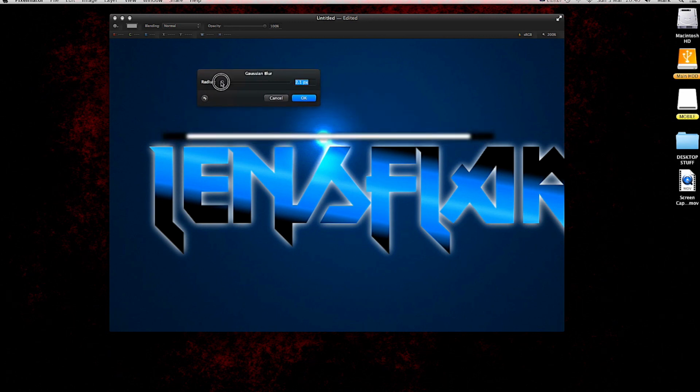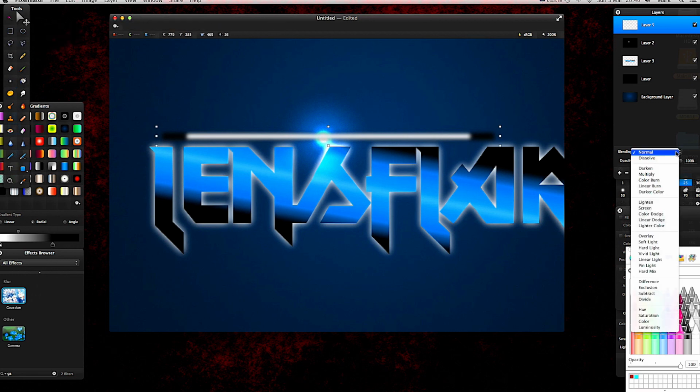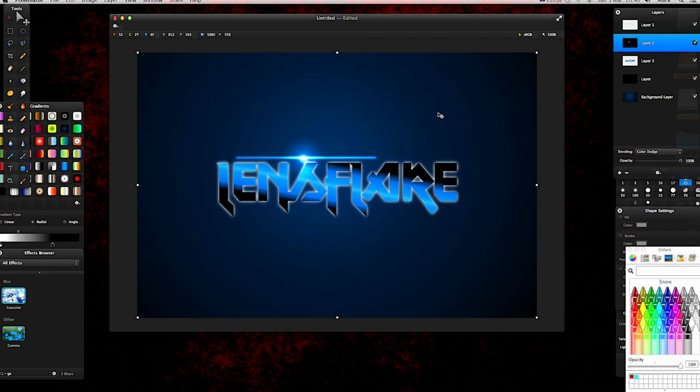Now the Gaussian blur on this, you want it just so you can see the lens flare through it. Click OK. I've got it on 2.7. And now what we want to do is color dodge again on that layer, and we get a nice light. Now we can zoom out, command minus on our keyboard, and there you go. Really, really simple lens flare.